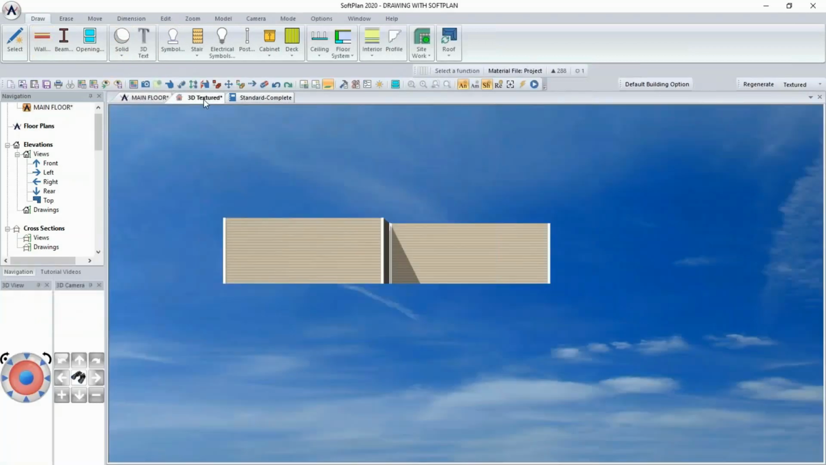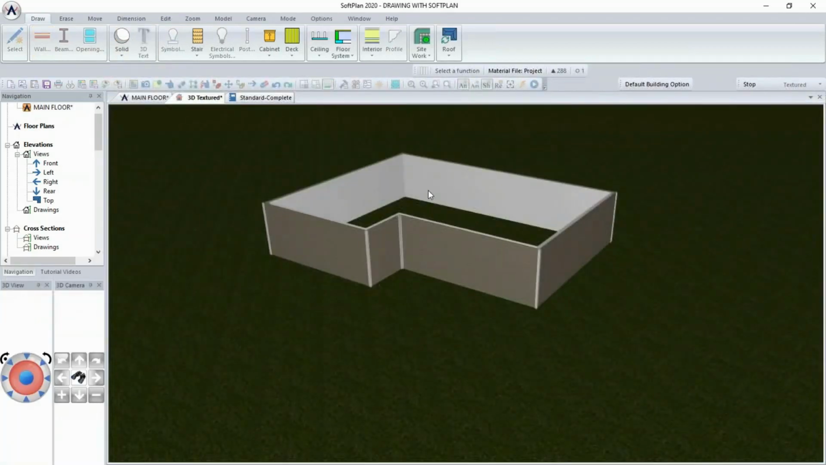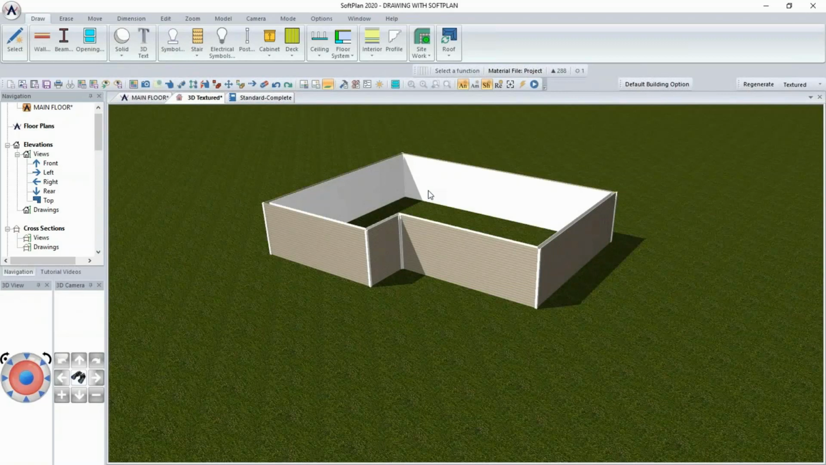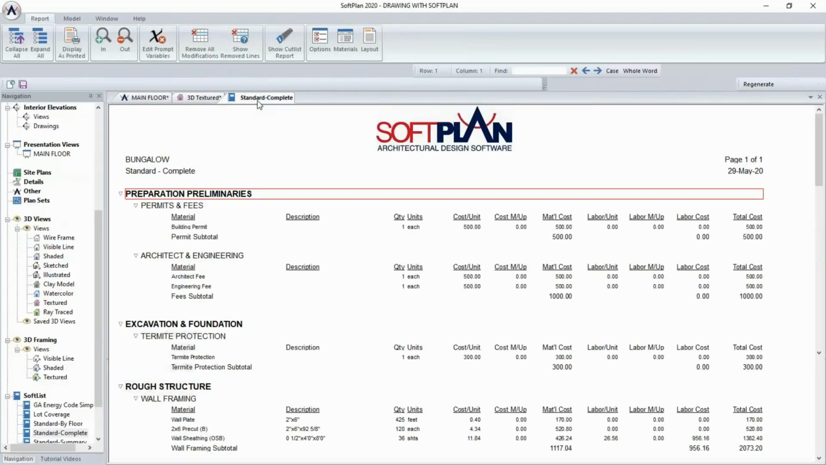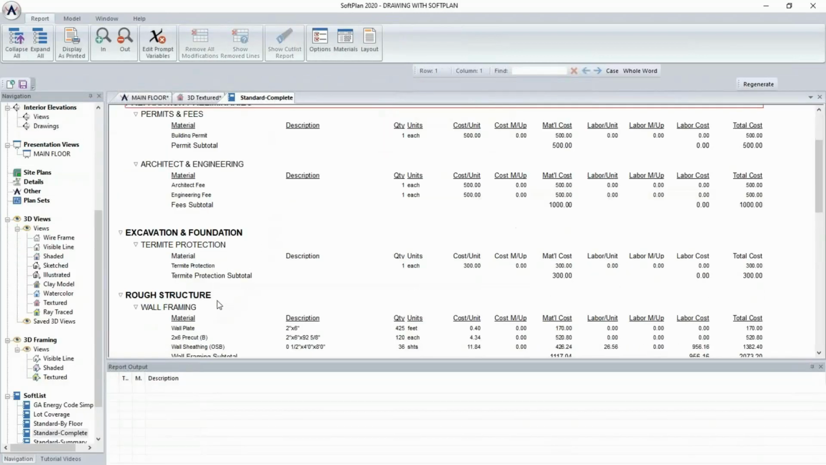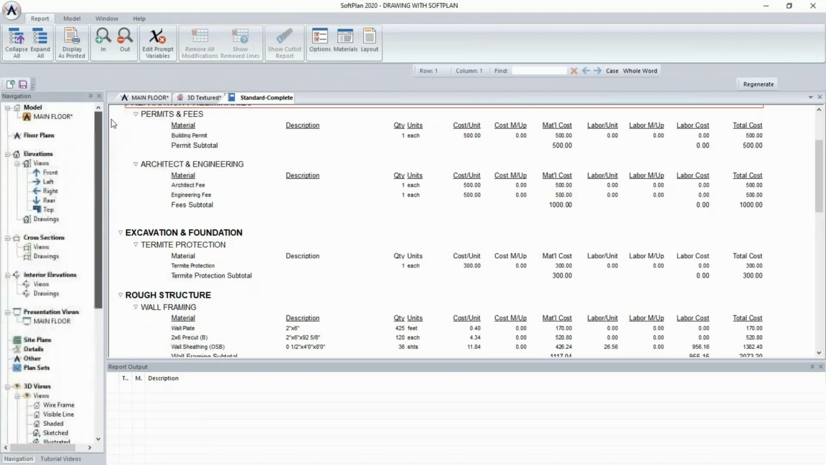I'll come to my 3D tab. We can start to see the walls or the shape of the house coming through in a 3D point of view. And if I come to my standard report, it's also starting to list quantities of materials. So both the 3D and the material list, they're all deriving their information, obviously, from the floor plans. And more importantly, the floor plans, if I come to my navigation here on the left side, the drawings that are assembled under the model category of the navigation. So as we add and remove things from the floor plan or modify the floor plan, both the 3D and the report are going to update accordingly.